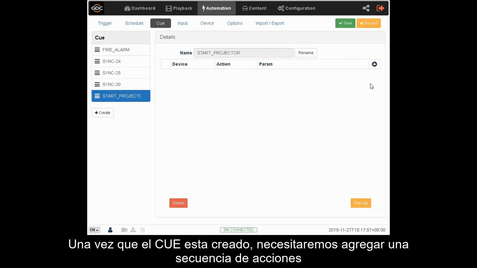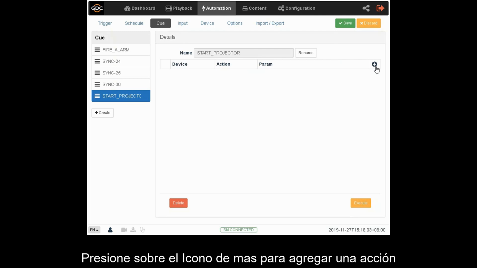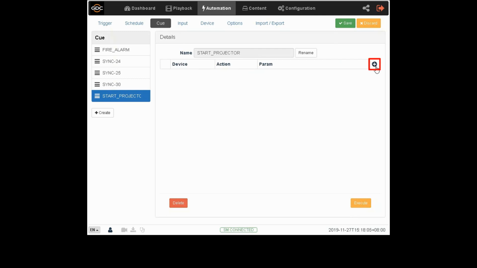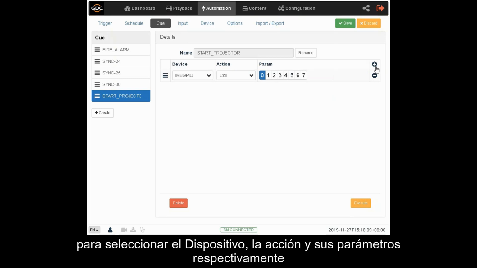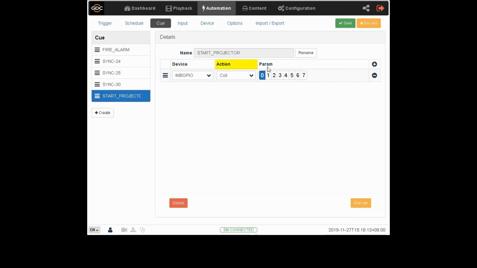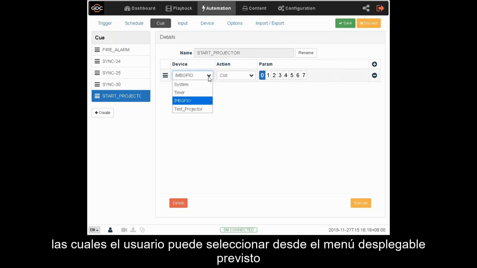Once the queue is created, we now need to add the sequence of actions. Click on the plus icon to add an action. You will notice that every entry has 3 columns to select the device, action, and parameter respectively. Each device has its own set of specific actions, which the user can select from the drop-downs provided.